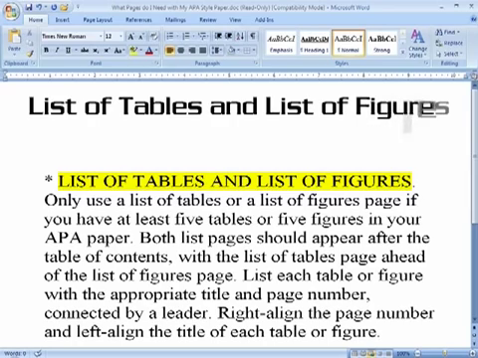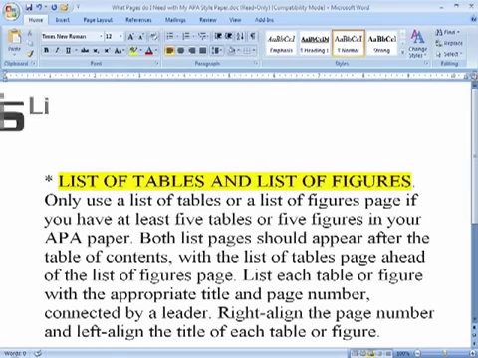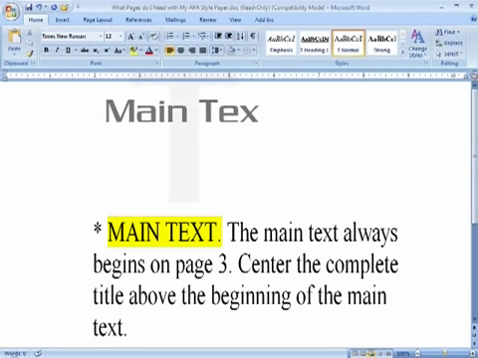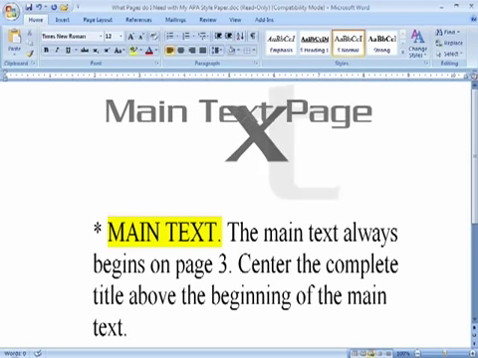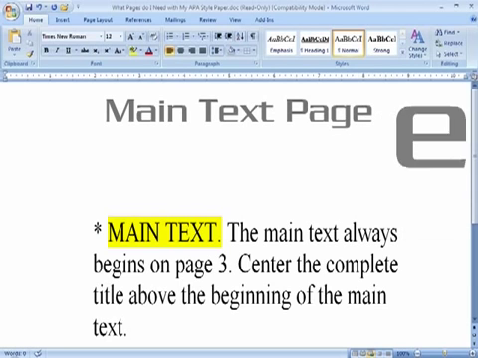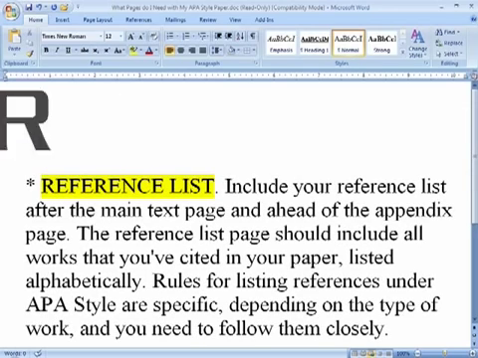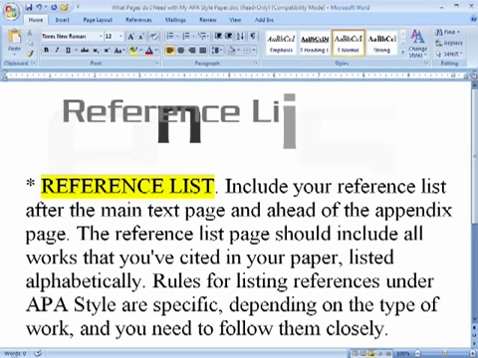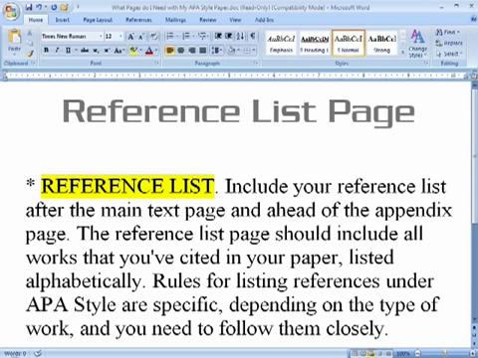The main text page. The main text always begins on page 3. Center the complete title above the beginning of the main text. The reference list page. Include your reference list after the main text page and ahead of the appendix page. The reference list page should include all works that you've cited in your paper, listed alphabetically. Rules for listing references under APA style are specific, depending on the type of work, and you need to follow them closely.